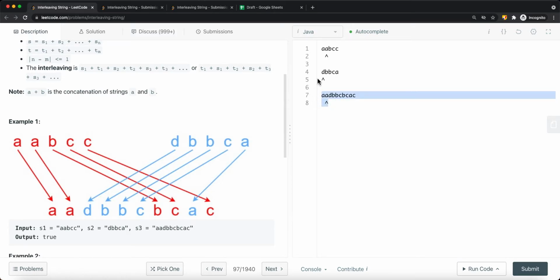So this is S3, this is the S1 string, and this is the S2 string. In this case, this is another A, so we know that this character is equal, so we move both pointers one to the right. Then we have a D, so we move the S2 pointer and the S3 pointer one to the right. Now you can see here we have a B, and we also have a B here.